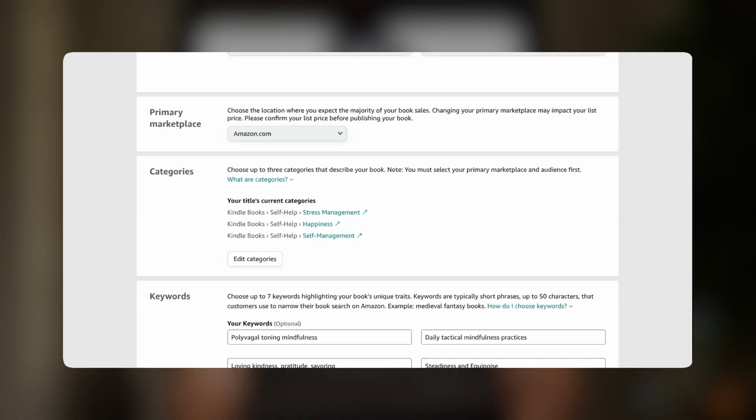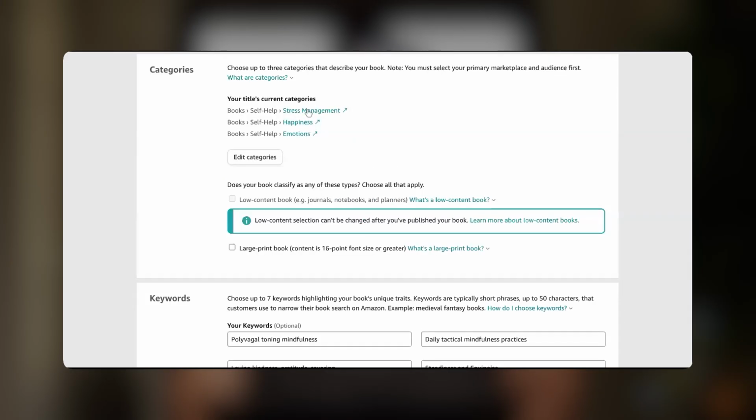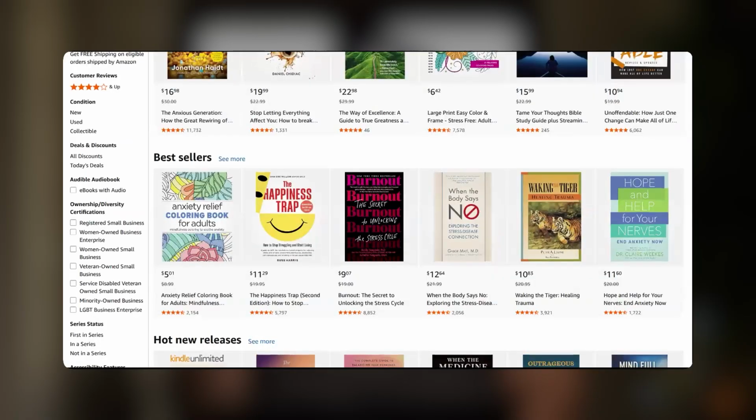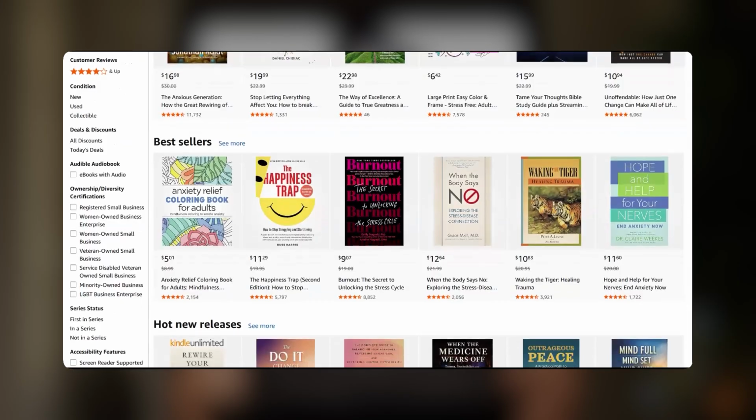For Jan's book, it's listed in stress management, happiness, and emotions. And for each of these, you can actually go through and see, for stress management, for example, let's pull up that page. Here's the stress management self-help page. And these books, like The Anxious Generation, and some of the other ones, The Happiness Trap, Burnout, The Secret to Unlocking the Stress Cycle. These are books that match strongly with Jan's book, which is super meaningful. That means we're in the right categories.